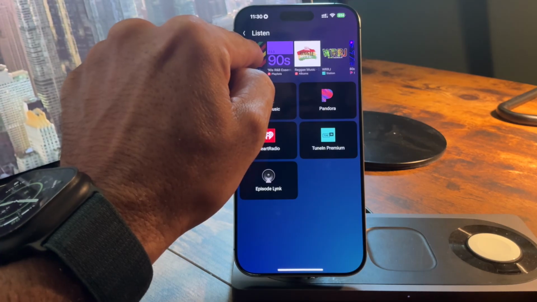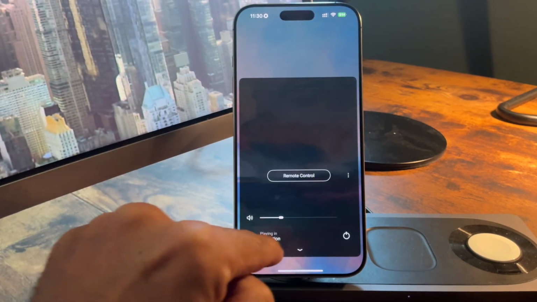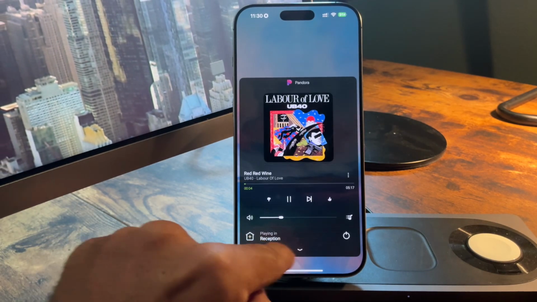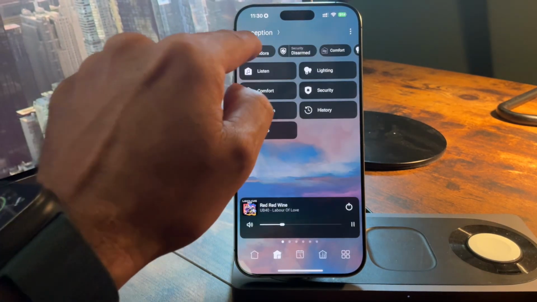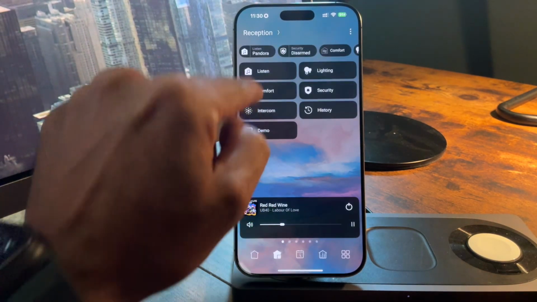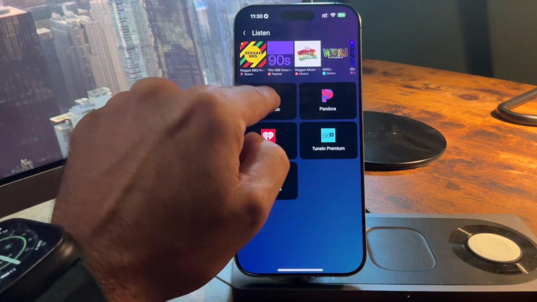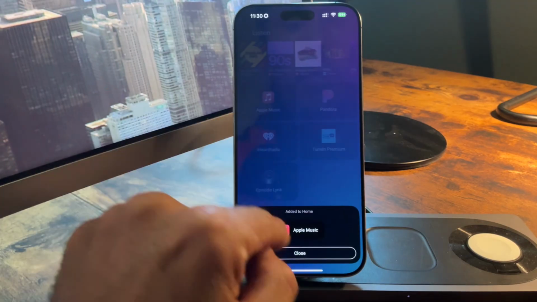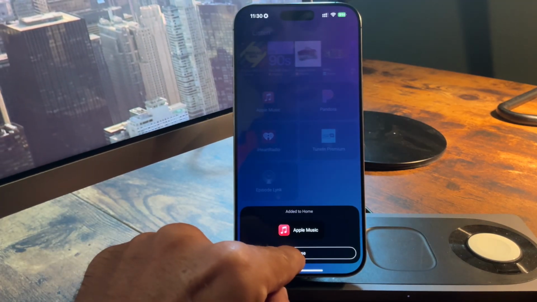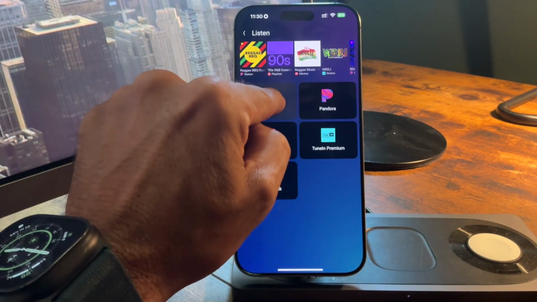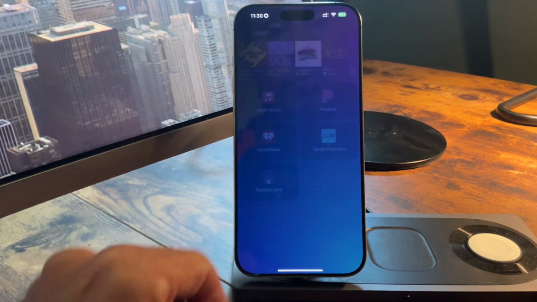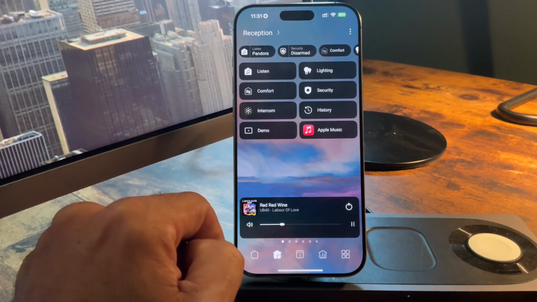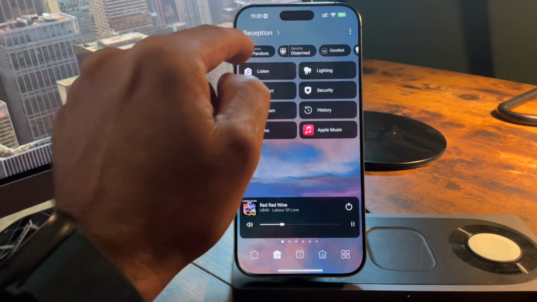So we can press and hold. Not the equalizer, sorry. So we can favorite to home screen. I apologize. You can favorite to the home screen, and you can also favorite to the room. So right there, we just favorited Apple Music to the room, and there it is in the reception.